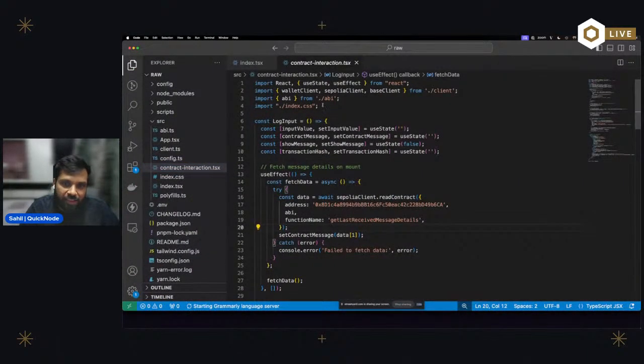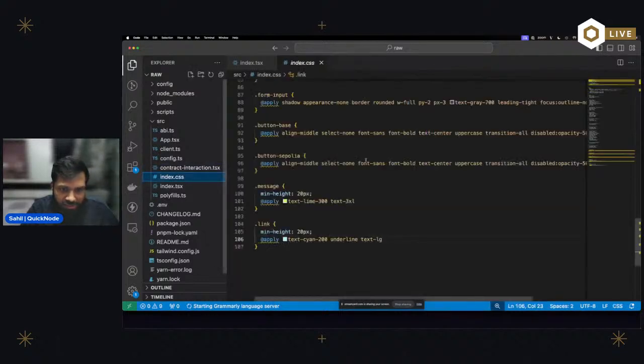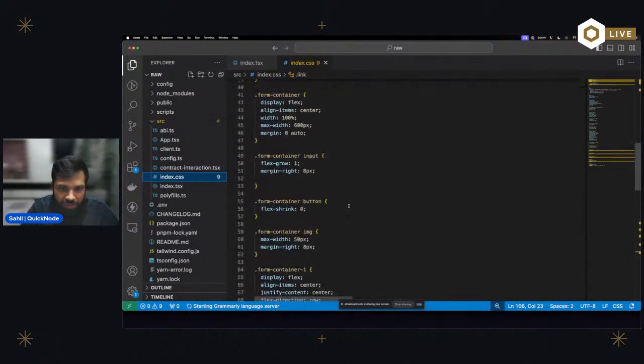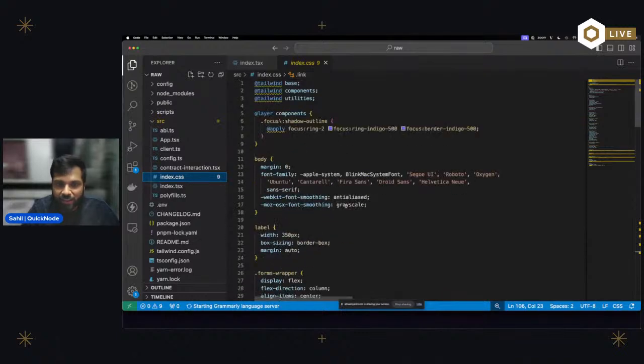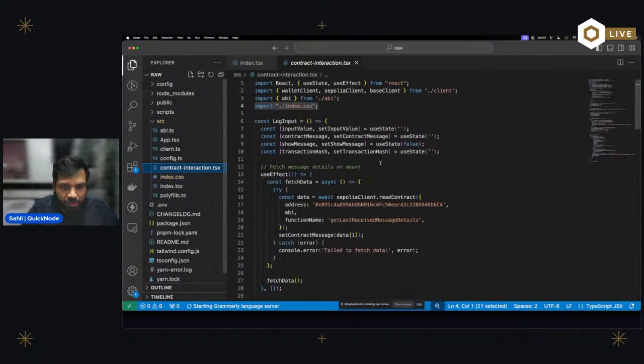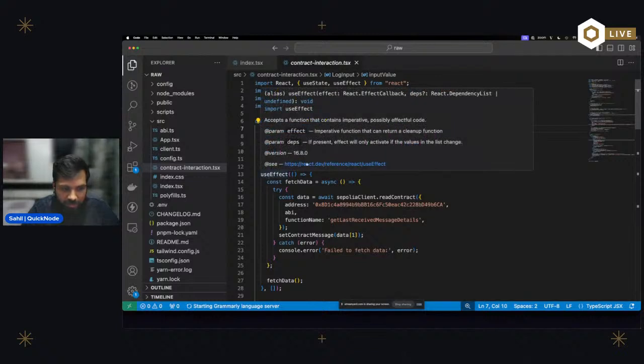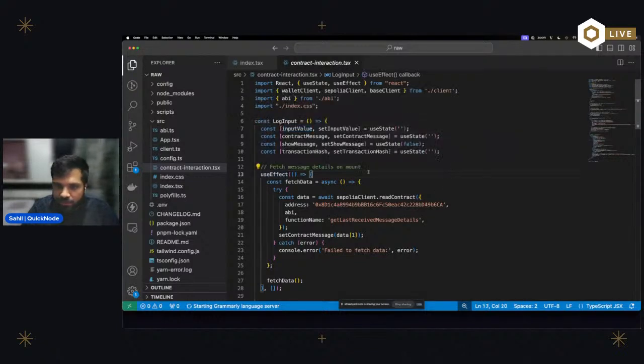All right, and then we are just importing some basic CSS styling, which is this. So we have styles for buttons and input fields and labels, etc., over here. All right, and these are a few state variables which will handle different input values, different message values.